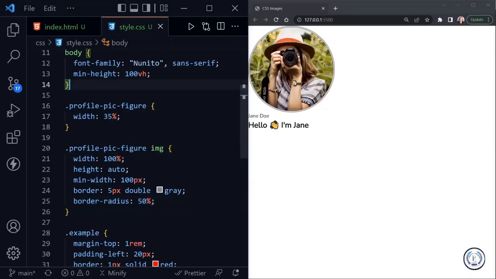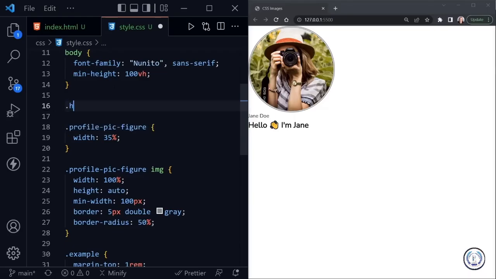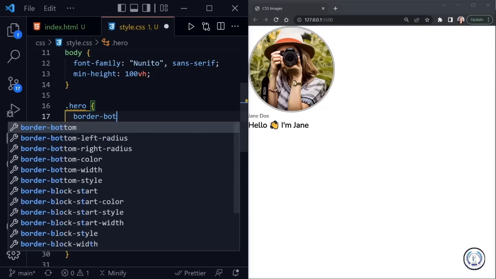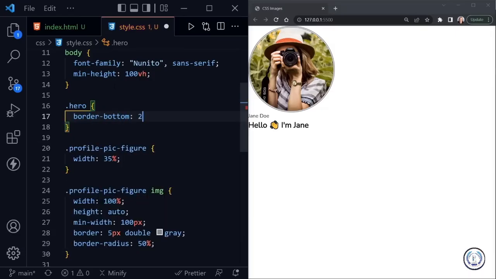Okay, let's start below the body, but above our profile pic figure class. And if you remember, we have a hero class. And that is the container, that is that section element. Let's put a border on the bottom only so we can see it. We'll say 2 pixels, solid. We'll give that a color of black. When we save, we can see that change instantly.